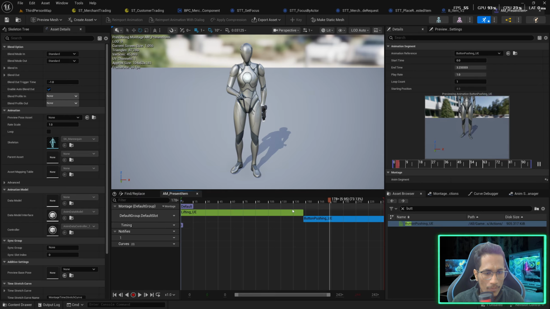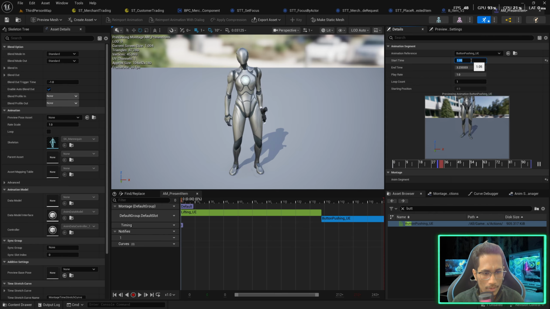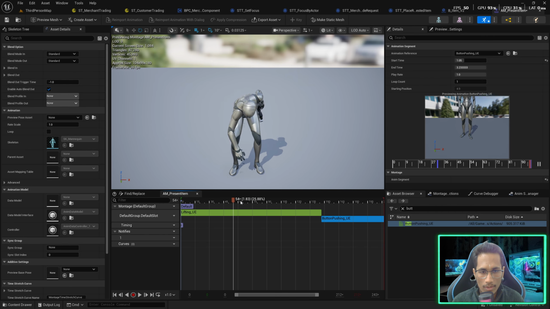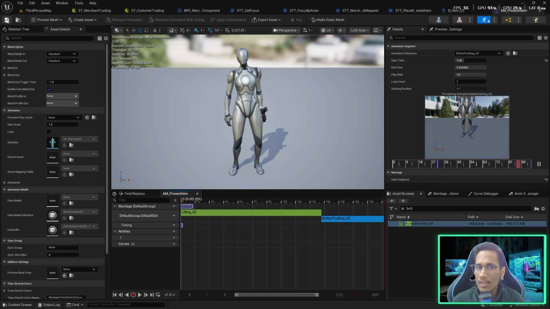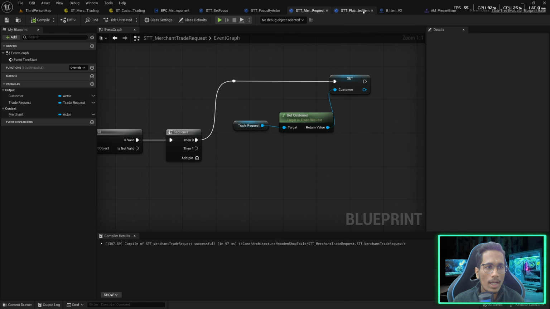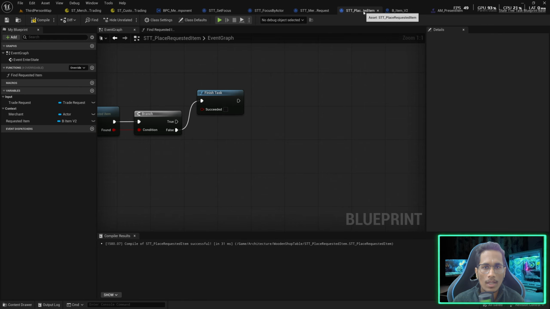This ends at 4.9 seconds and this is at 5.95, so the difference is 1.05. I'll select the button pushing and start it from 1.05. Now let's see, you pick it up and then you place it. This is how it will work out. Great. So let's save this montage and go back to place item.